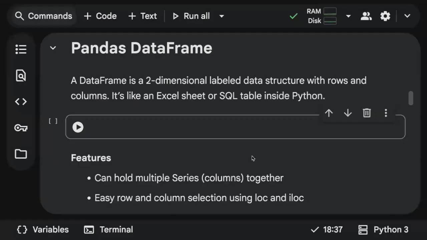Hey everyone, in this video, I'm going to discuss the Pandas data frame. Pandas data frame is a two-dimensional labeled data structure with different rows and columns. It's pretty much similar to your Excel sheet or SQL table inside Python. Pandas series basically stores information in a single column.